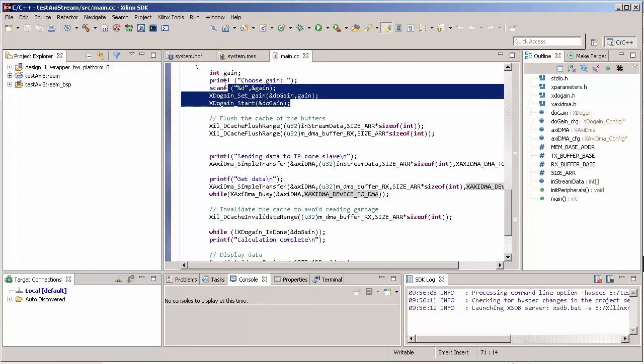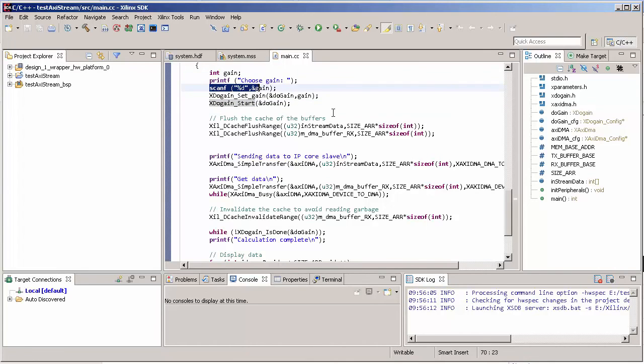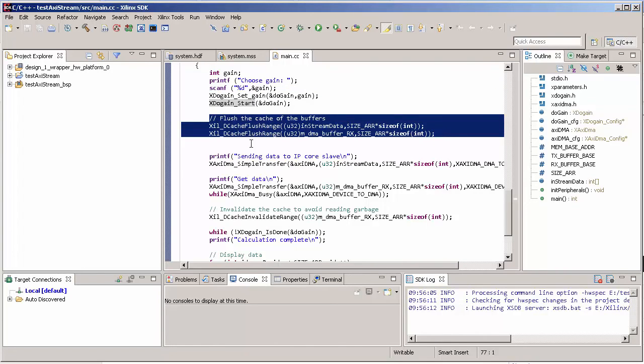Here we're just setting the gain to something that the user will input. This is an important part as well. Here we are invalidating or flushing the cache, in order to avoid that your Zynq is seeing some data while the DMA is seeing other data. So here we're just forcing it to really discard what you have in the cache.